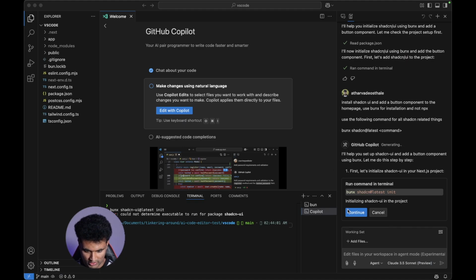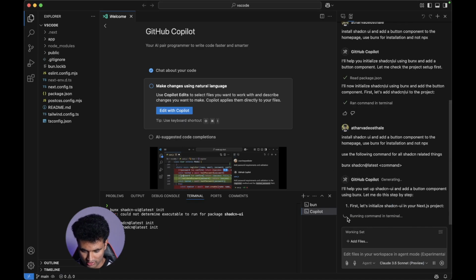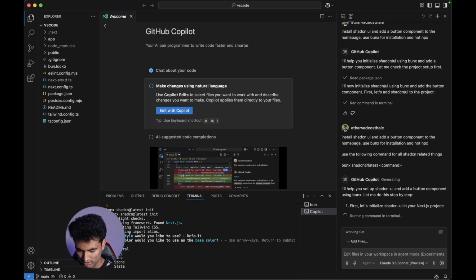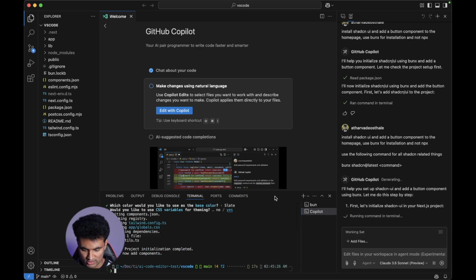Oh, so when I ask it to do it the correct way, it does it. Running a command in the terminal. Yeah, we obviously need to choose, so I'm just gonna keep it to default and slate. Yes, and now it's installing dependencies and it's done, and this still does not want to finish. I have no idea what's wrong.